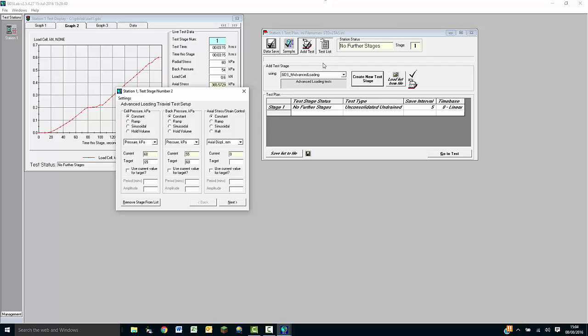Now, the test module I've started here is the advanced loading module, which is a very, very generic test module for pretty much doing anything you want to do, really. It treats each axis as a separate axis, so you can choose whether you want to do, for example, here with the cell pressure, constant, ramp, sinusoidal on the cell pressure. In fact, yeah, let's do that. Let's do a sinusoidal on the cell pressure.